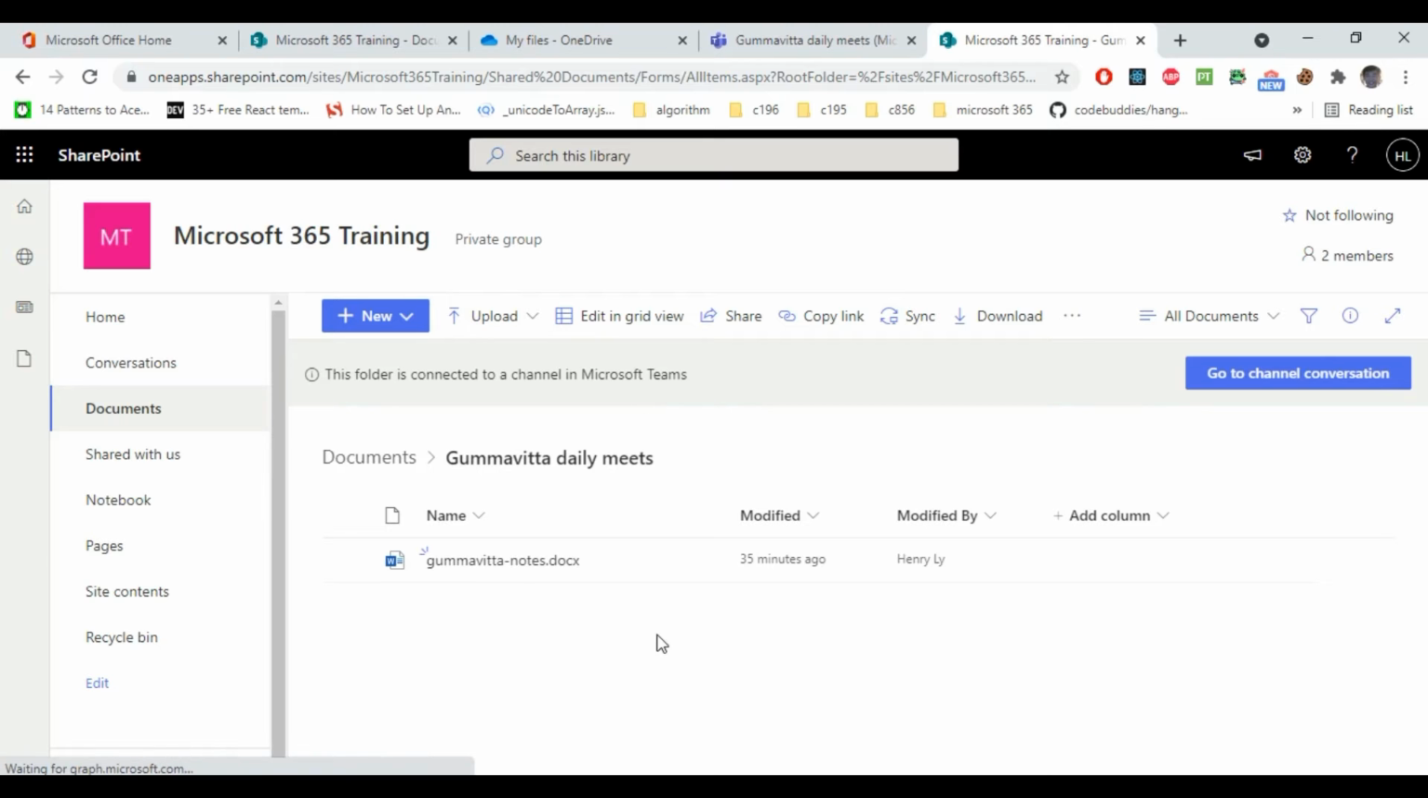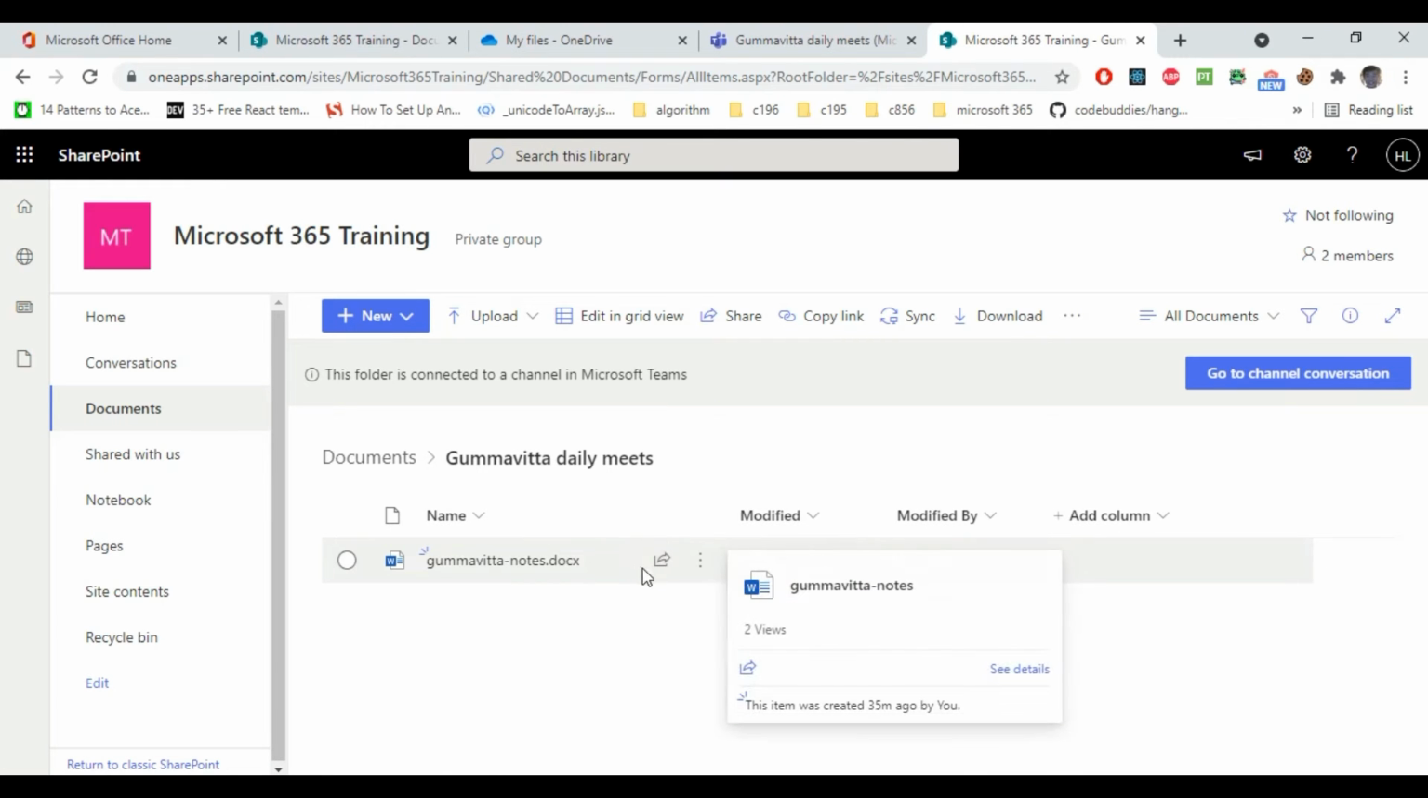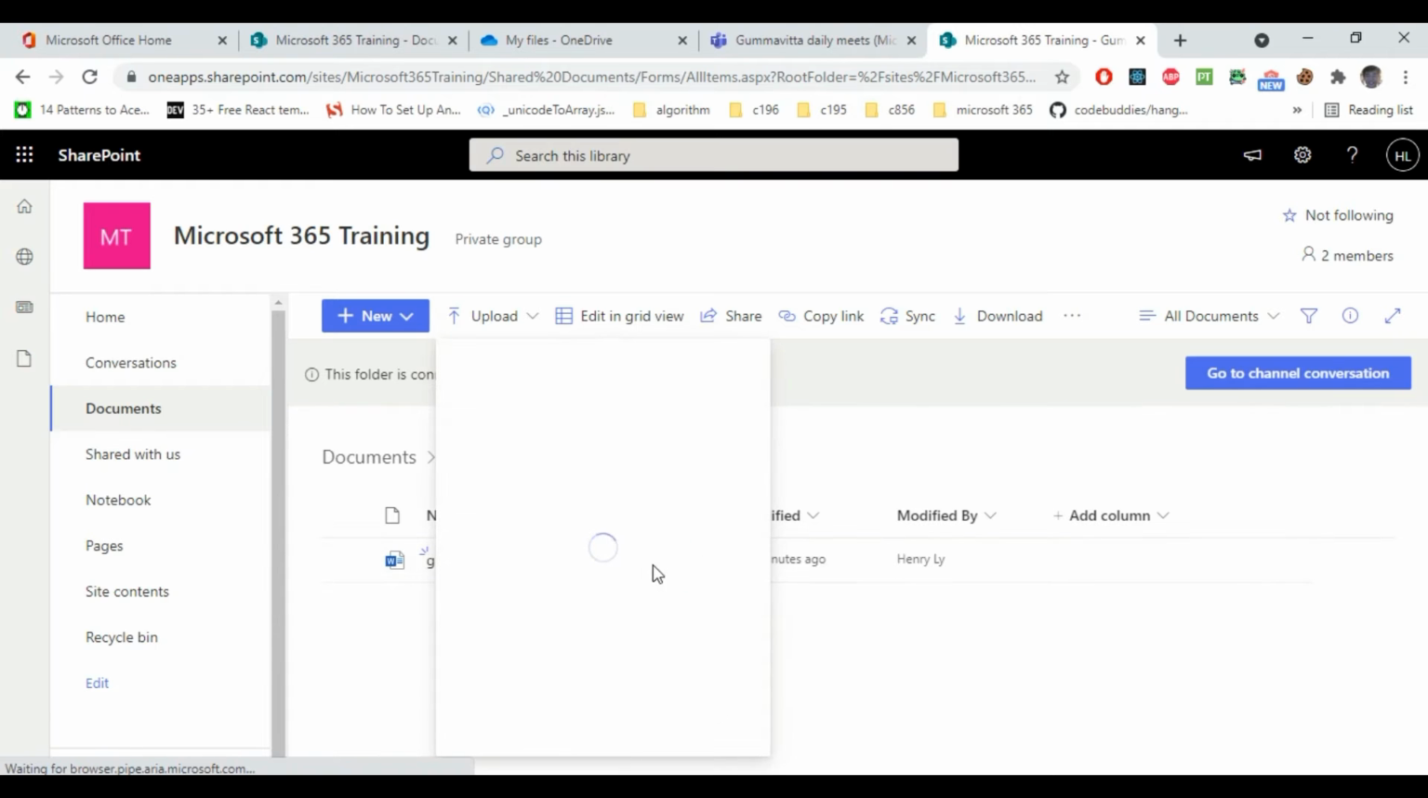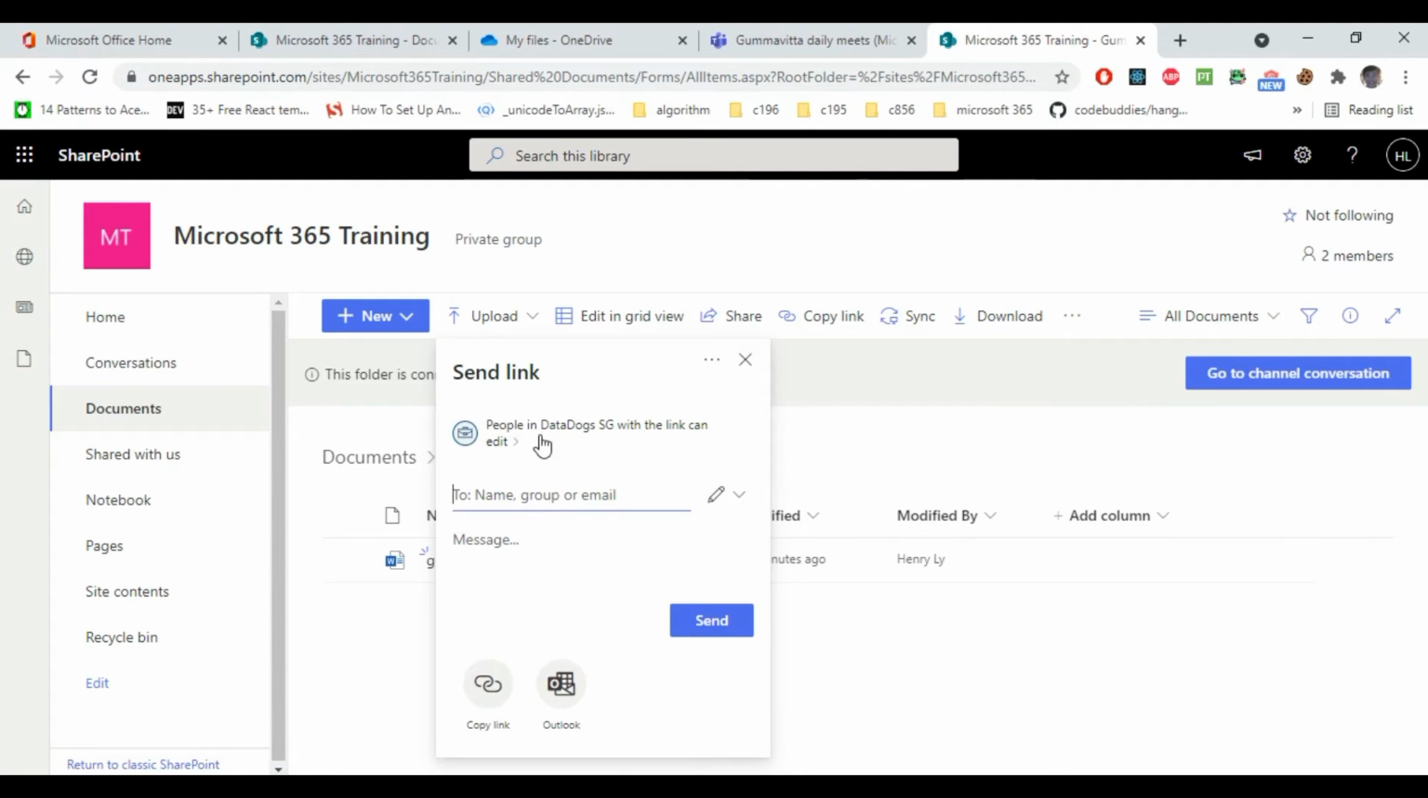And again, just like how we worked with sharing on SharePoint, the process is the same exact process. You just simply click on that diagram with an arrow pointing out, or you can click on it and click on share, and then you can see these three things that pop up again.